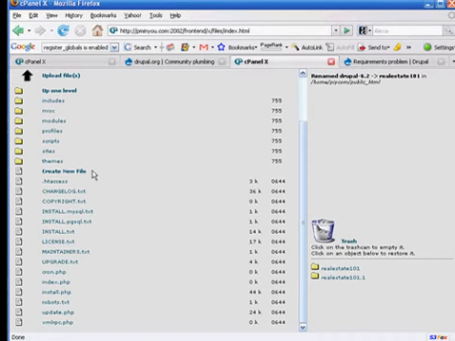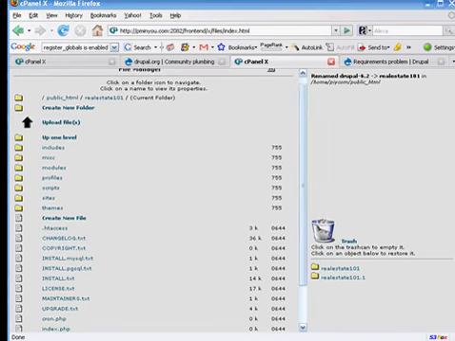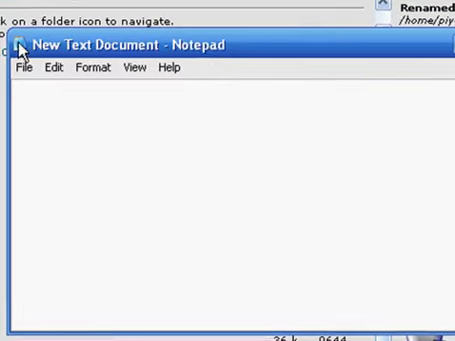And again, if you don't have cPanel, you can do the same thing with your FTP. But what we want to do is leave this here for now and go to our desktop, open up a text document. Okay, just a WordPad or Notepad text document, and we want to type this in. Pretty simple actually.